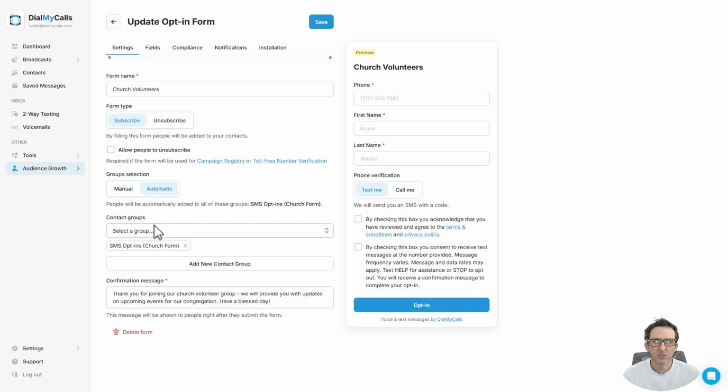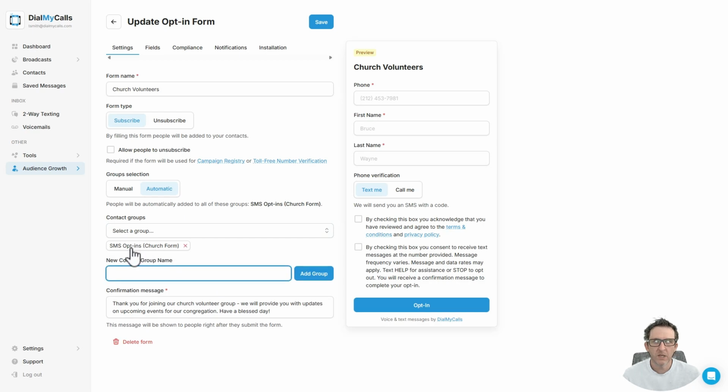Under Group Selection, choose Automatic and then select the contact group in your DialMyCalls account that all of these opt-ins will be added to. You can also create a new group if you choose to do so. Now you will want to type out a confirmation message that contacts will receive when they use your opt-in form.